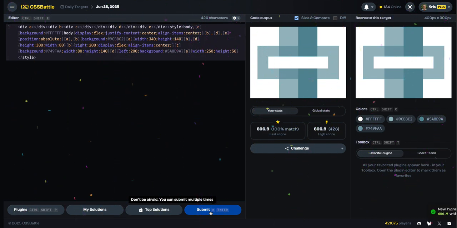Okay, we got a 100% match and the score of 606.9. All right, so let's go ahead and try this again, but this time we're going to use grid. And we'll see which approach is faster, which approach gives us a higher score, meaning character count, and just which approach is easier, I guess.